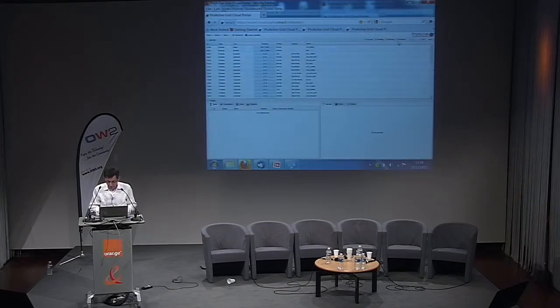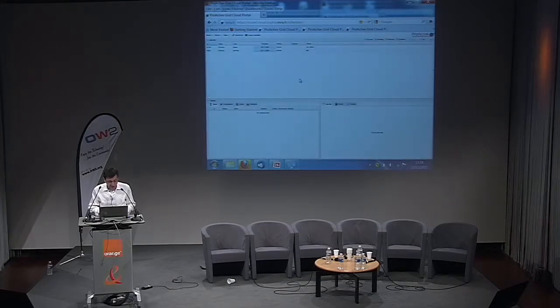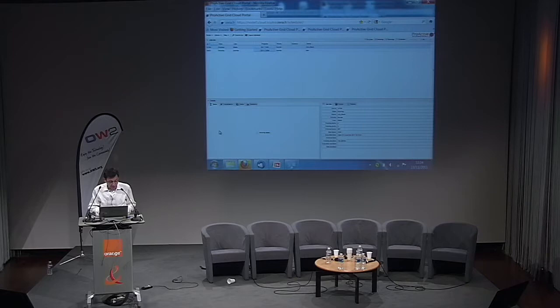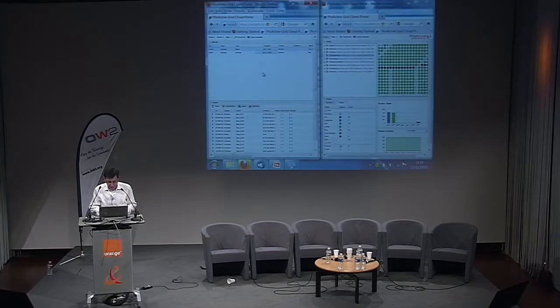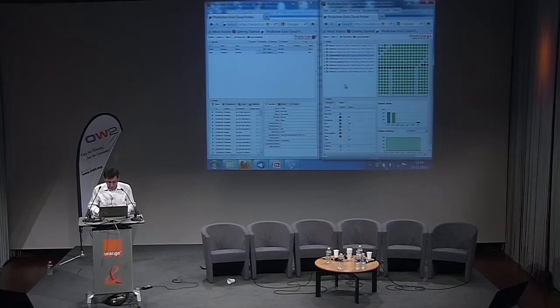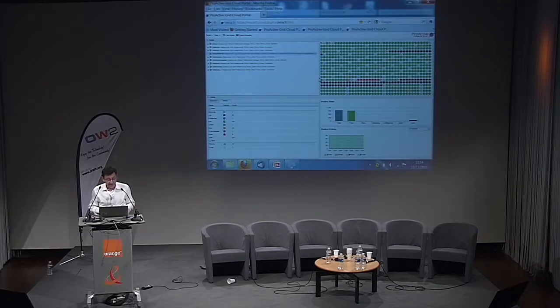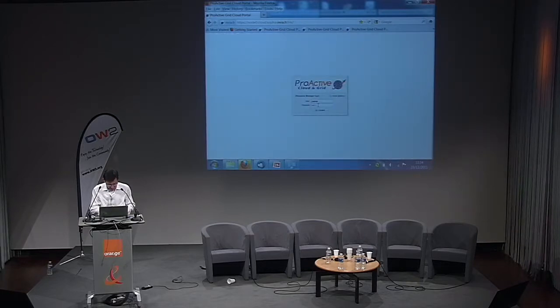Okay. Let me get rid of the workflows which are finished, and here I see a set of users who are using the platform right now, and a set of tasks of workflows being executed on the platform. Okay, and on the other part here, I have the IaaS part view of ProActive. So this is just a portal. Let me again log out and log in to show you the process.